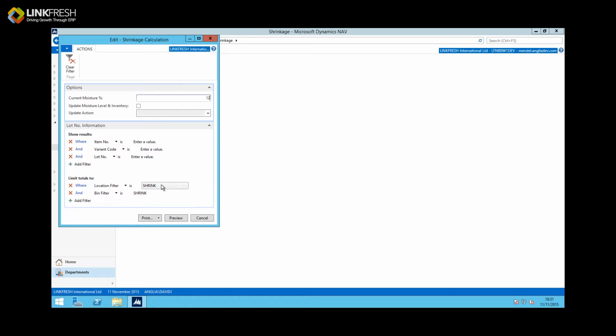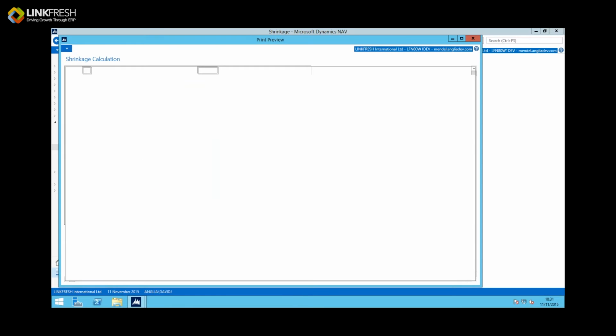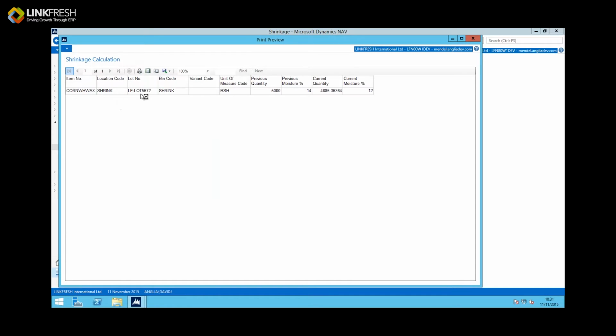At this page, I'm going to use my location which is set up called shrink, which has a bin called shrink in it, which is where I've put the stock that I'm going to use for the demonstration. I can preview the report, and it will show me I've currently got 1 lot in there, lot number 5672. It's in the shrink bin. Previously there was 5,000 at 14%. If we shrink it to 12%, then the remaining quantity will actually be 4,086.